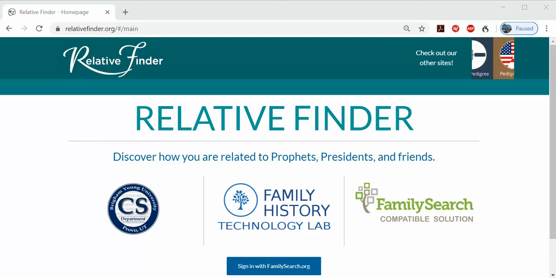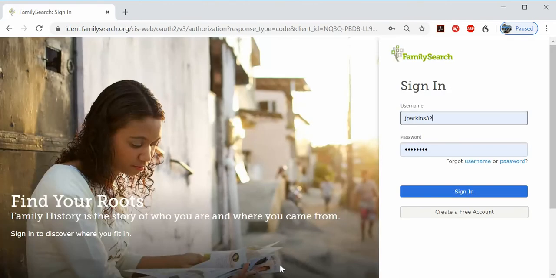people. So this tool was built by the Family History Technology Lab at BYU, and they do some really nice stuff, but this is probably their most powerful and most popular tool that they've built. So you go to relativefinder.org and then come down here in the center and click on sign in with familysearch.org. So you will need a FamilySearch account.